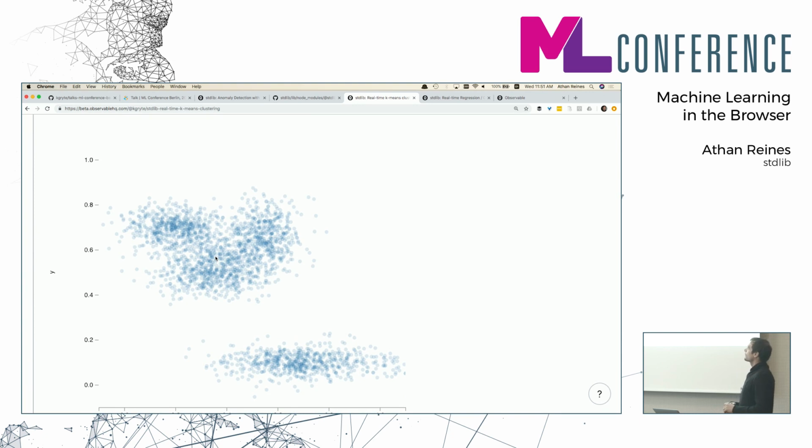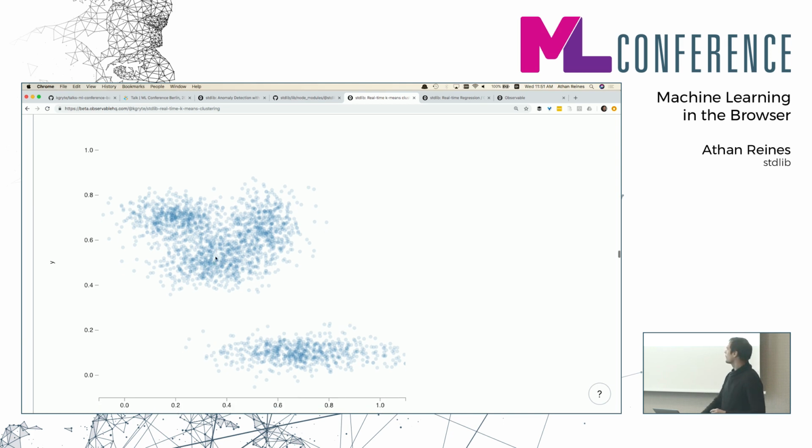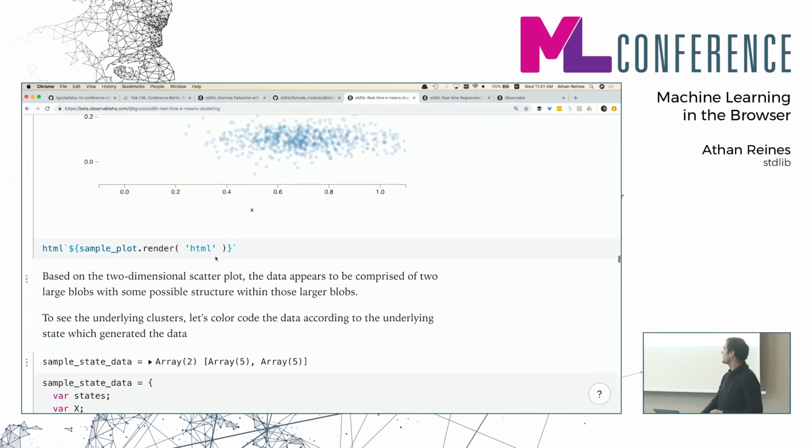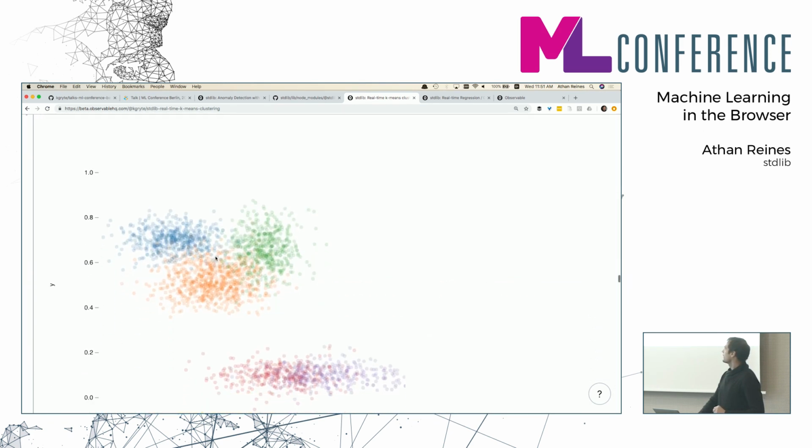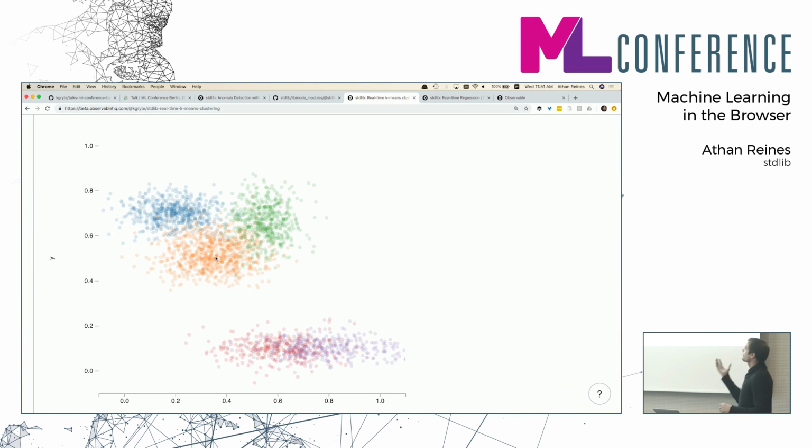What we can see from this plot is that we have two larger blobs that may have some underlying structure within them. To help us see this underlying structure, we have the advantage of using a synthetic data set. We can color code the generated data, and it looks like this. From this plot, we see what seem to be five different states, or five different blobs, clusters, which overlap. Our goal in writing this analysis is to try to resolve those individual blobs, or the underlying centroids.